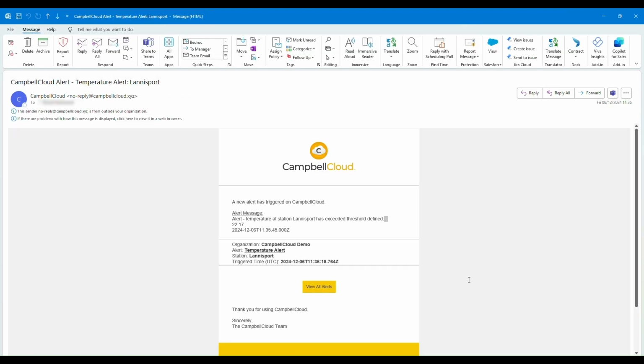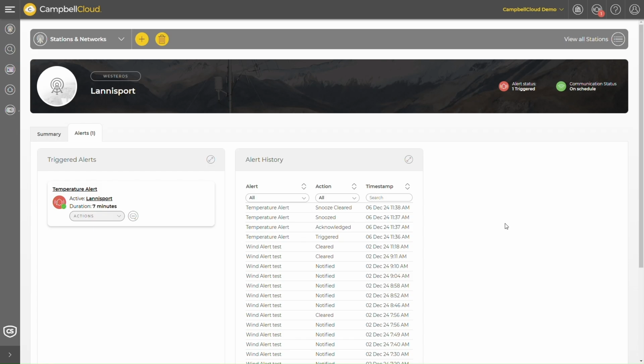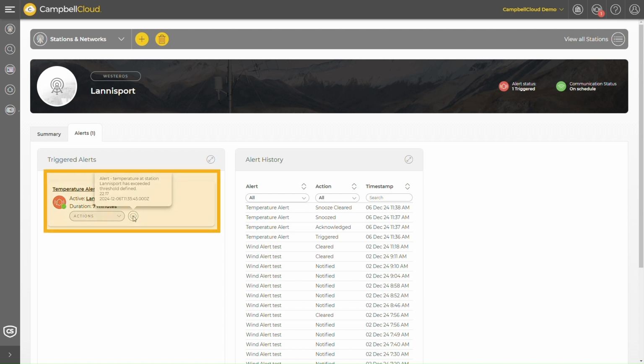Within the emails, I can see the alert message I defined when creating the alert and specific information related to the alerts. These messages are also available in the Triggered Alert panels in CampbellCloud by hovering over the alert message icon on an alert panel.